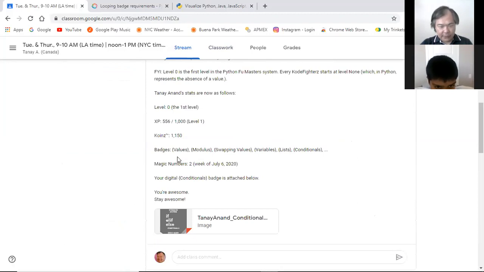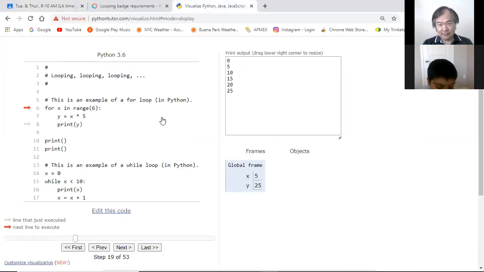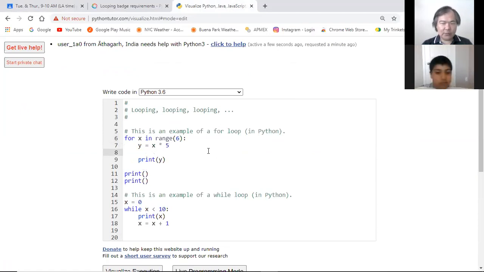Okay, wait a minute. You understand values, modulus, swapping values, variables, lists, conditionals. So which one of these things would you use to get the computer to make a decision for us? Maybe let's try conditionals. Okay, so what do we need to put in there so that when y is 0, we don't want it to print it? We only want to print non-zero numbers.